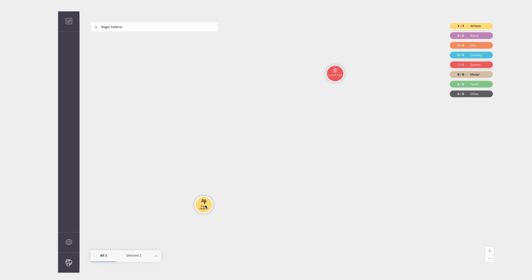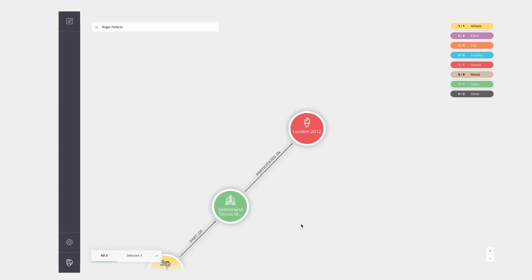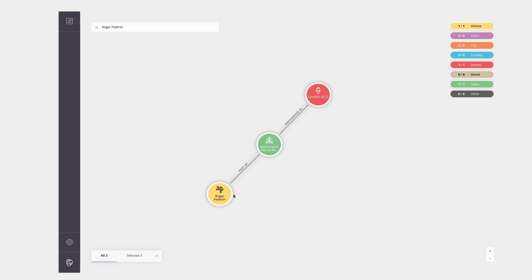And one of the ways I can find those connections, instead of trying to type in the pattern, and let's say if I don't know the pattern, I don't know what connections exist between these two nodes, I can select these two and right click and say, now find me the shortest path between these two. And so there is a path, and the path goes through this particular team.